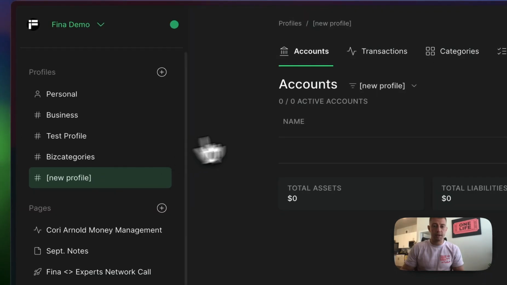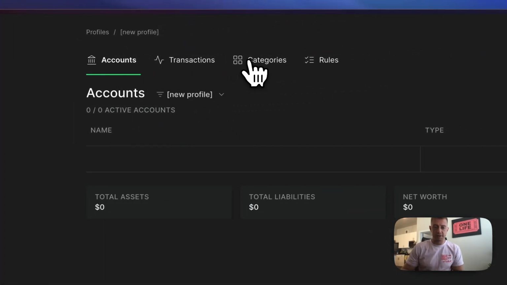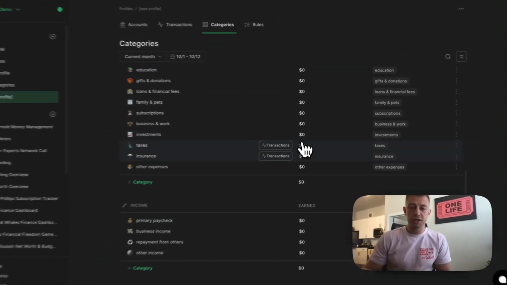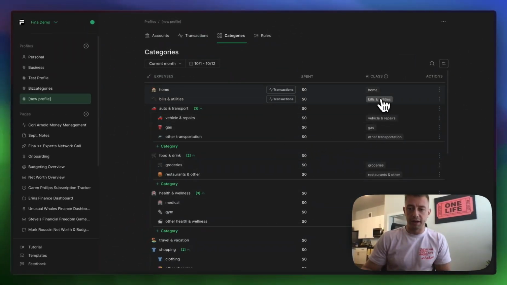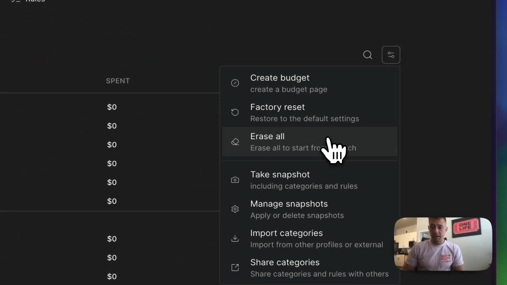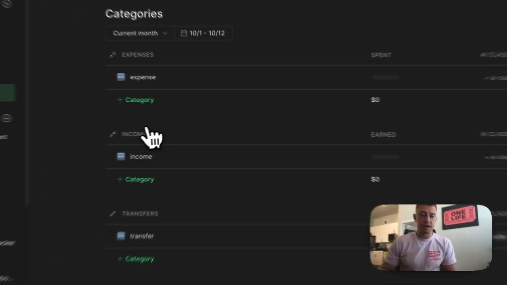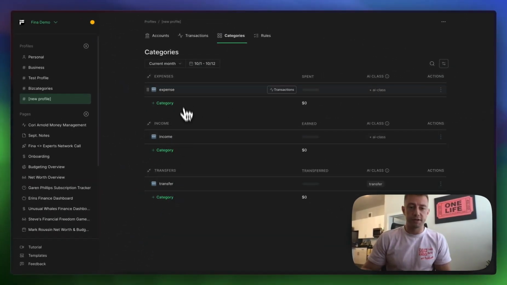And I'm going to come in here. Again, we don't have any accounts linked up in this case, but I'm going to go over to the categories tab. And as you can see here, this is the default category schema. We already have these AI classifications made, but I'm going to go ahead and click erase all and start this from scratch. Okay, so as you can see here, we have expenses, income, and transfers as normal.